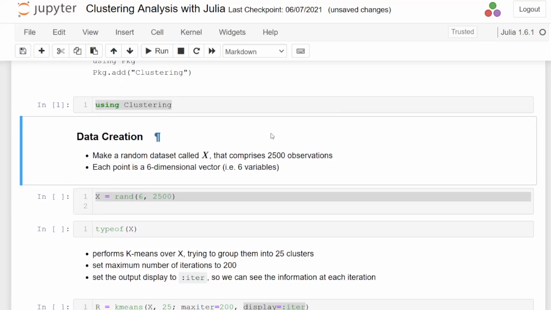So the first thing we're going to do is set up a data set to work with. We're going to create a random data set called X that comprises 2,500 observations. I just picked that number 2,500 myself. Each point is a 6-dimension vector, which is to say 6 variables. So we have 2,500 observations with 6 variables. So let's run that.